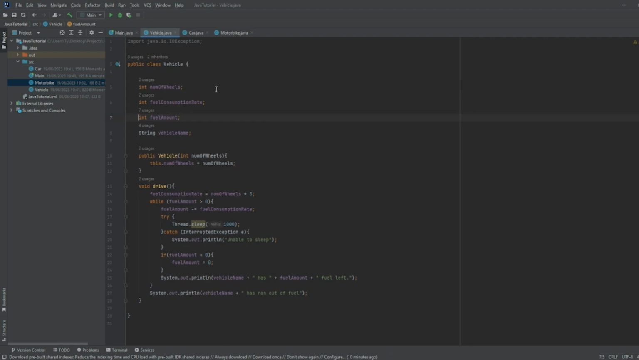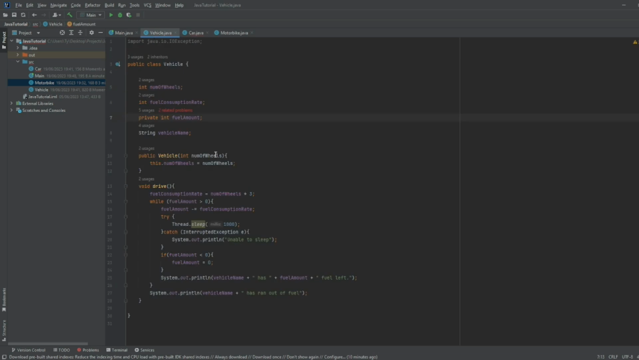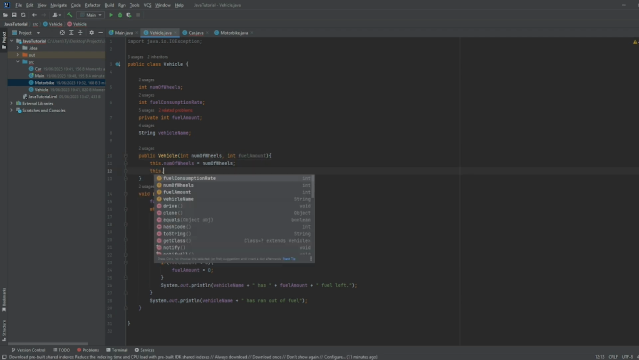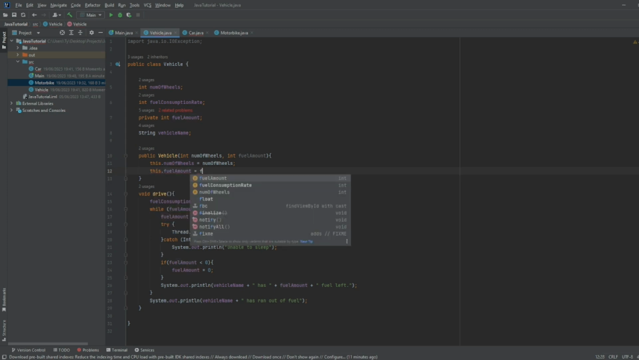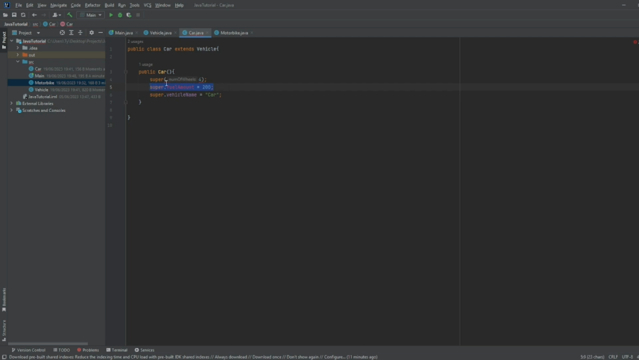If, however, the vehicle variables are private, I know we haven't touched much on scope, we will in the future, but if these variables were private and not default package protected as they are right now, for example if fuel amount was private like so, this wouldn't work, simply because it's a private variable. So to tackle that, what we'd do is we would take in the variable we wanted here, so if we call that int fuel amount, and then in here set that, so this dot fuel amount equals fuel amount, like so. You could then in here get rid of that and say 200 in here like so, and that's how you would set that if it was a private variable.